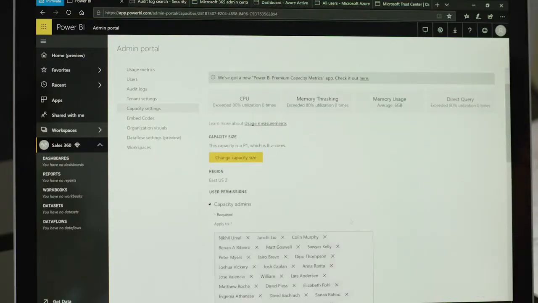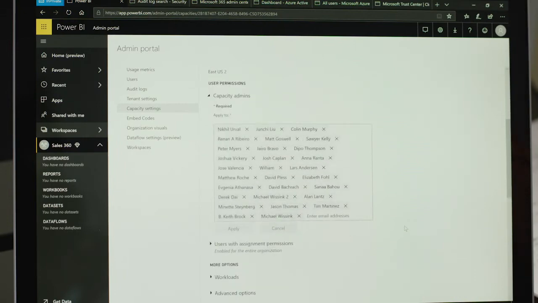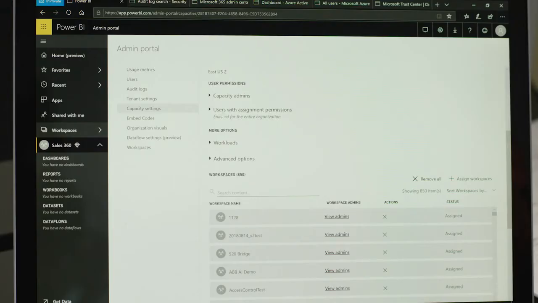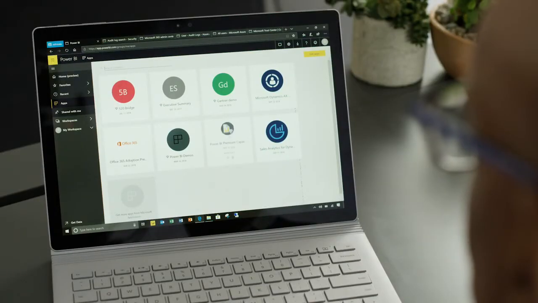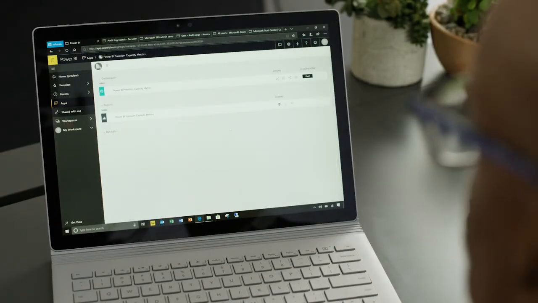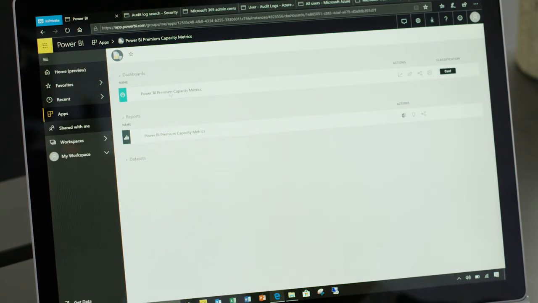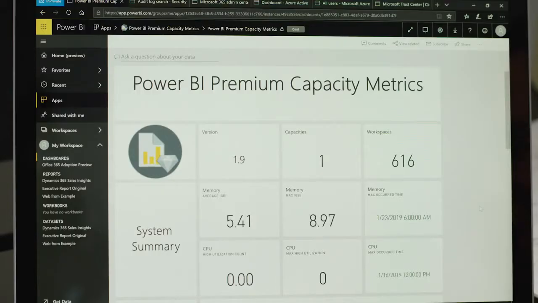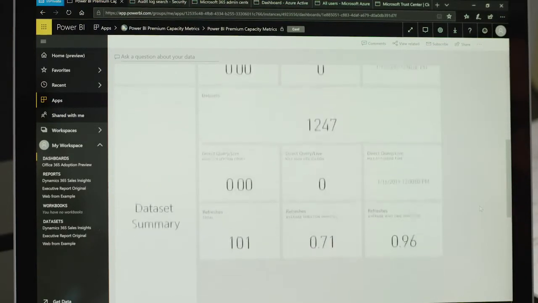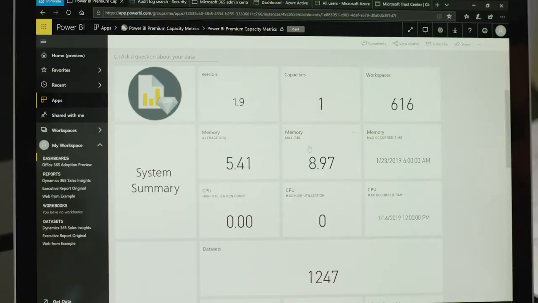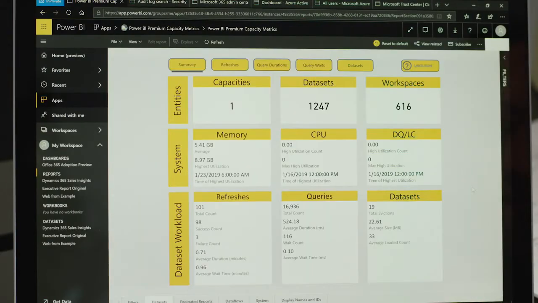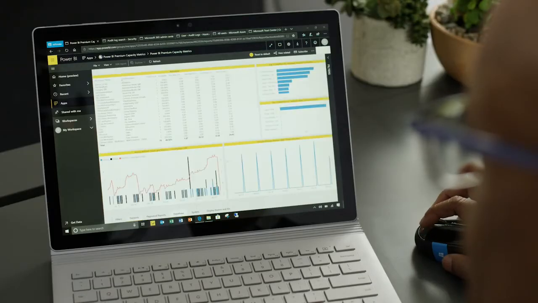Once Tim has tailored capacity settings, he has the ability to assign capacity admins across multiple teams to ensure efficiency. To track this, Tim can open the Capacity Metrics app to monitor his system's performance and usage throughout queries, datasets, and connections. The same goes for monitoring workloads like dataflows and paginated reports. With this information, Tim can make better decisions to assign hardware to specific tasks.